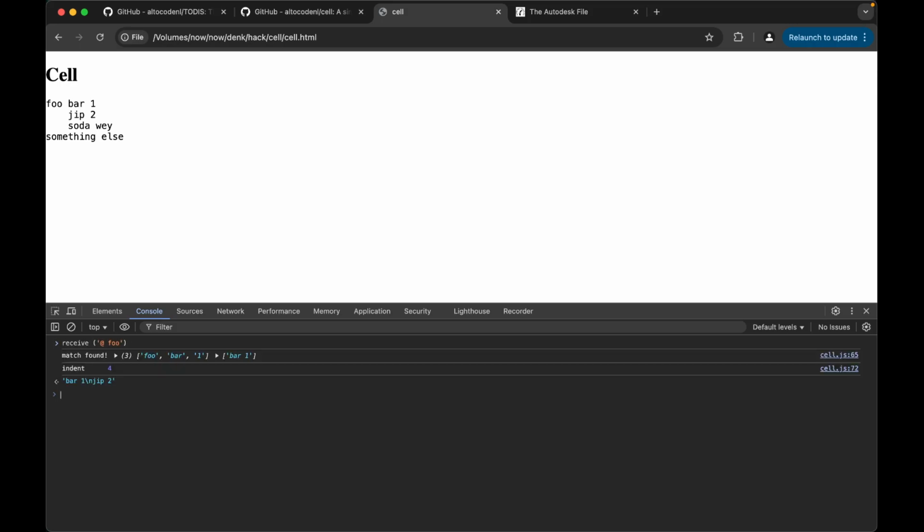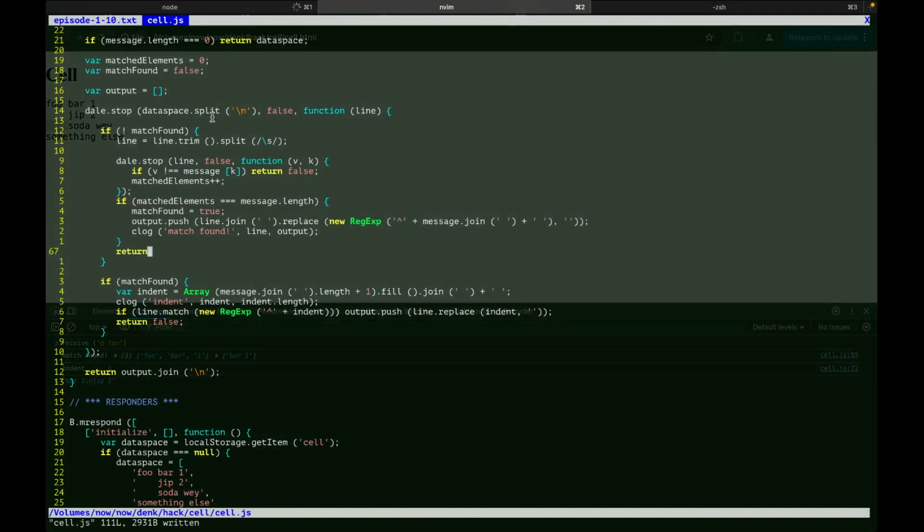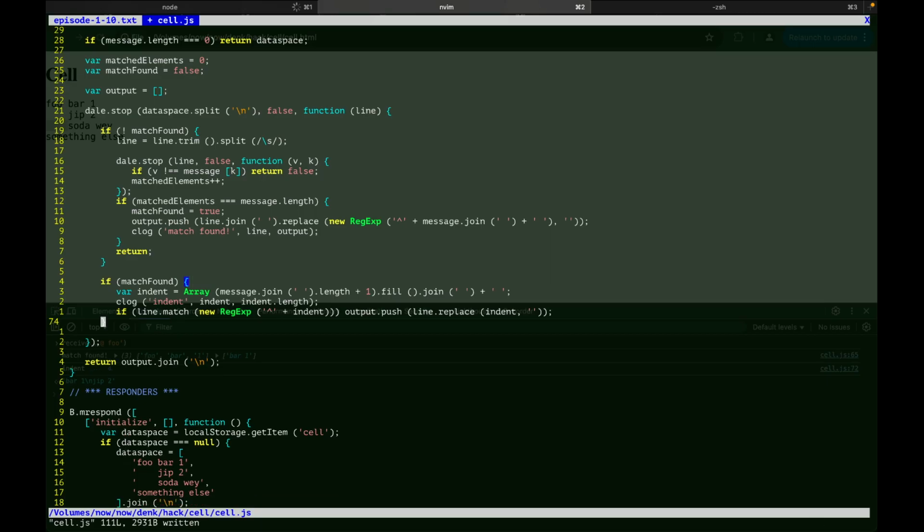Okay, I'm getting bar and yip. Okay, sorry, I'm an idiot. The problem is that I'm not getting soda, not that I'm not getting bar. So I was just missing the third line. So what's your issue here? Why do I stop too early? Because of this return false, of course. That's silly.